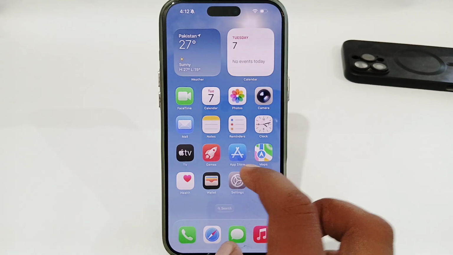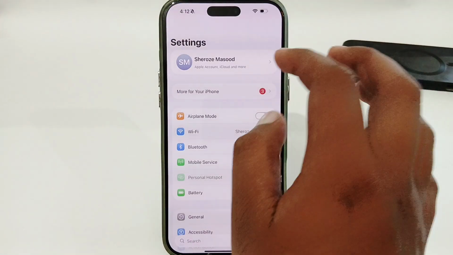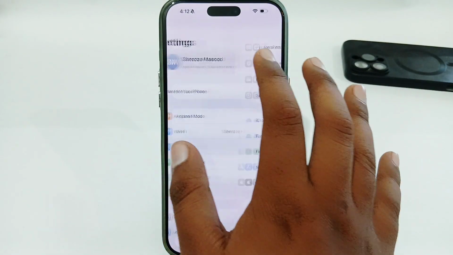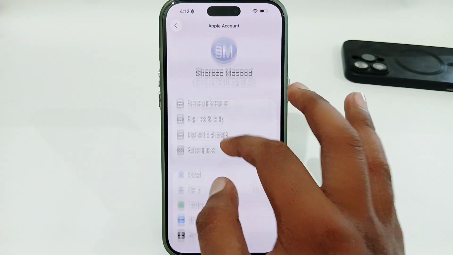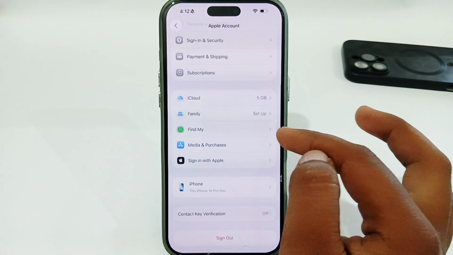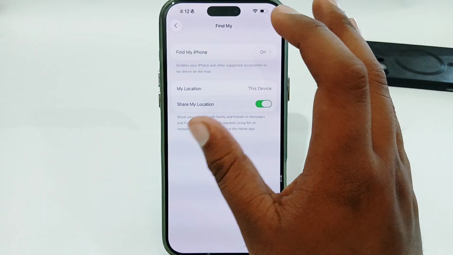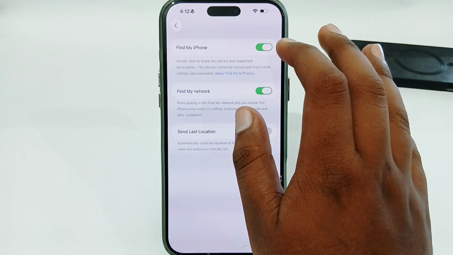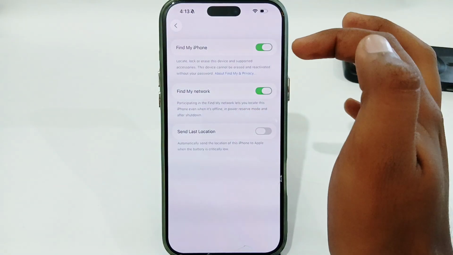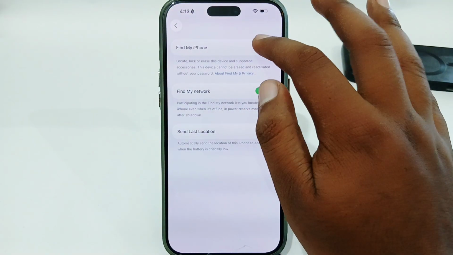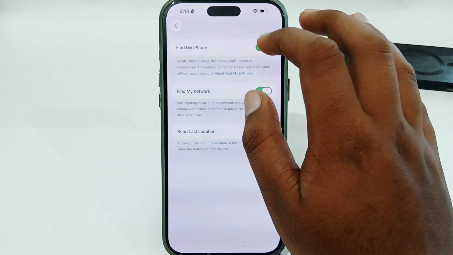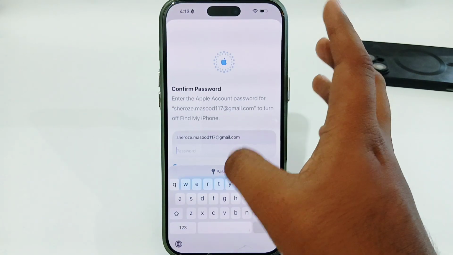First of all, you have to open up your settings and here simply tap on your Apple ID. Just scroll down and you will get the option of Find My. Simply select that option and here you will get Find My iPhone. Tap on it and you will get the toggle here. You can easily turn it off or on from here, as I'm going to turn it off.